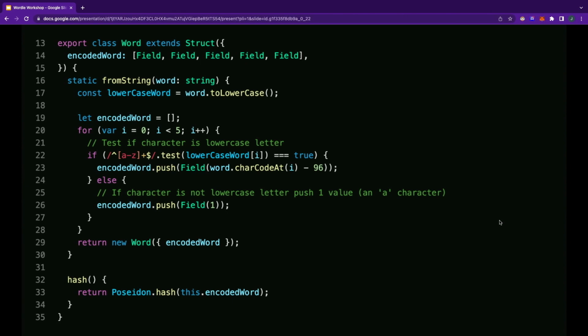What we also have is a static method from string, which we can pass a JavaScript string into. When we do that, we'll convert that string to be all lowercase. We will increment through each value in the string. We'll use this regular expression to test if it's a letter. And if it is a letter, then we will push this onto our encoded word array as a field. So we'll take the character code for the letter, minus 96. This just gets us values between 1 and 26 for the letters of the alphabet.